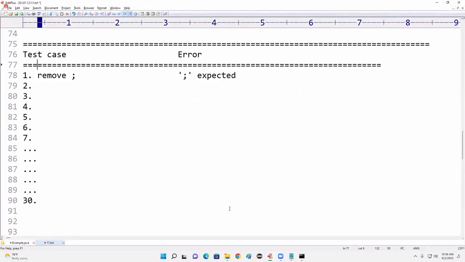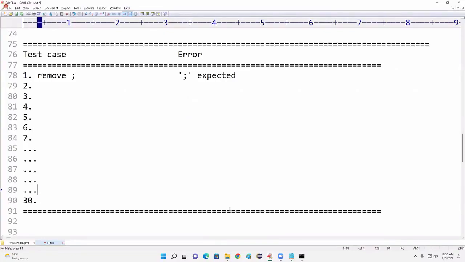Minimum 30 errors you can find. Only you have to spend the time, that's it. If you spend time, then you can find all the errors. The more errors you know, the more knowledge you will get. Shall we continue now? Look at here.